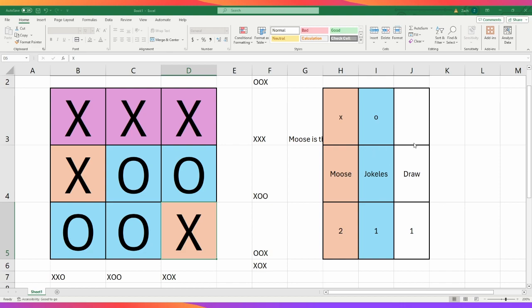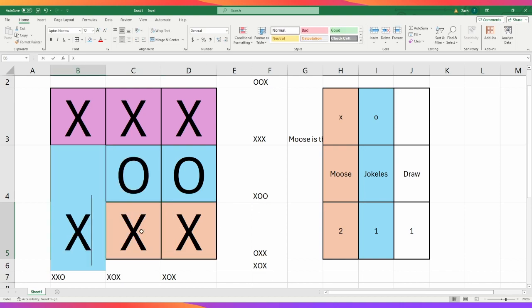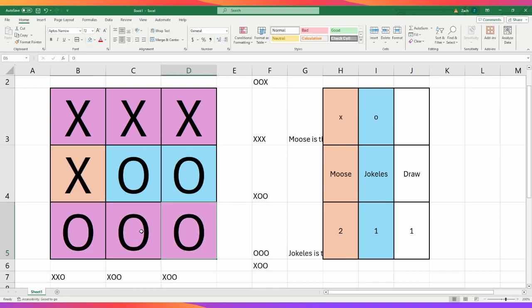Oops. I messed up that rule. Format this to blue. Change that back to X. And then move this down. Okay. So we got X, X, X. And then we got O, O, O. And if this is X, and then that's like that.